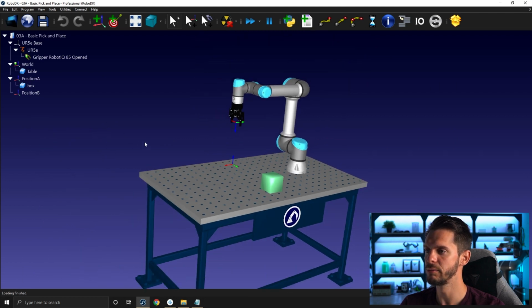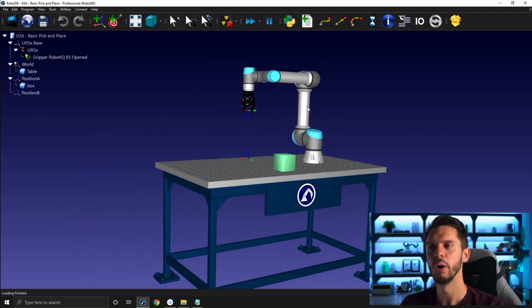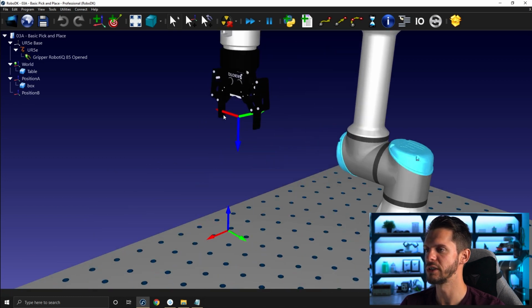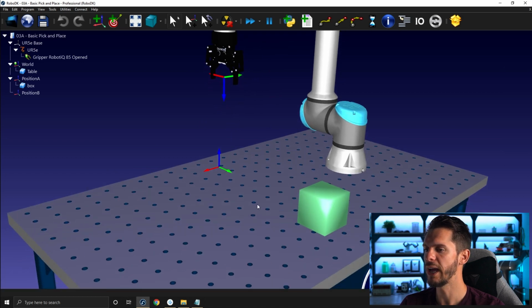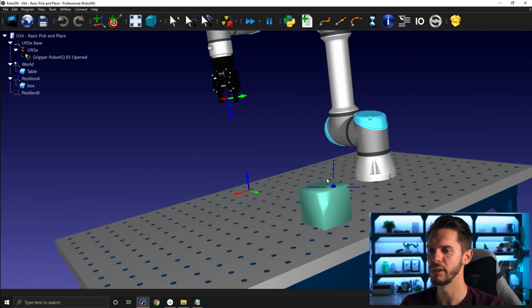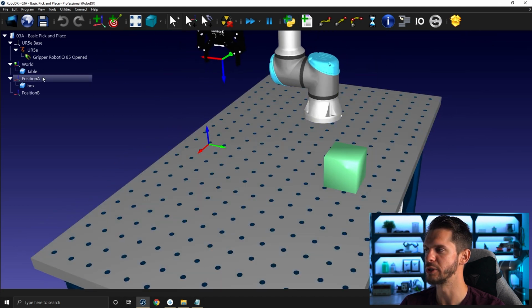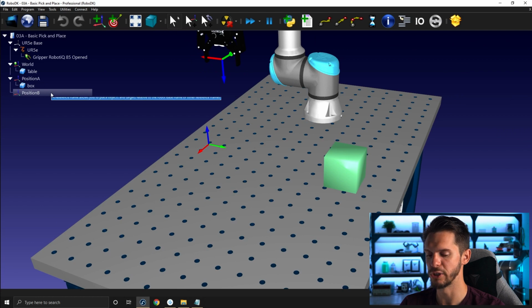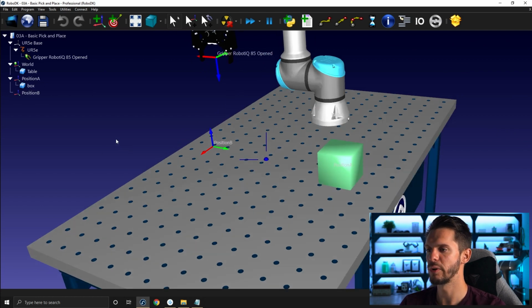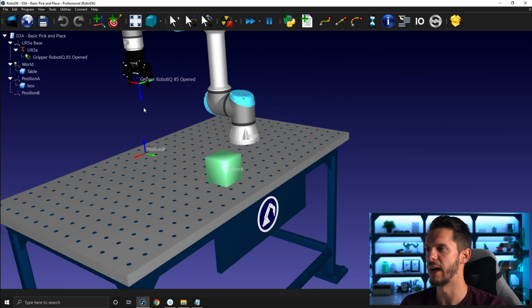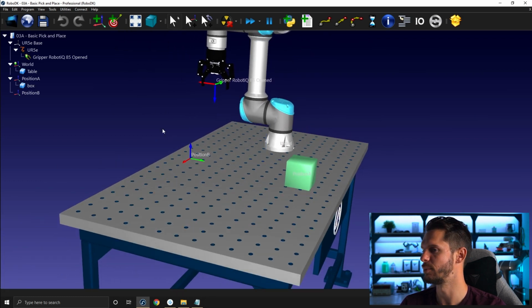What we have here is very simple. We have a table, we have a UR5e robot, we have a static gripper, just a robotic gripper here, simply opened. We have a cube here, a simple green cube, and we have two reference frames. One reference frame called position A, one called position B. If I press the slash key, I can see position B and position A, and here I have my gripper and the robot. I can press it again.